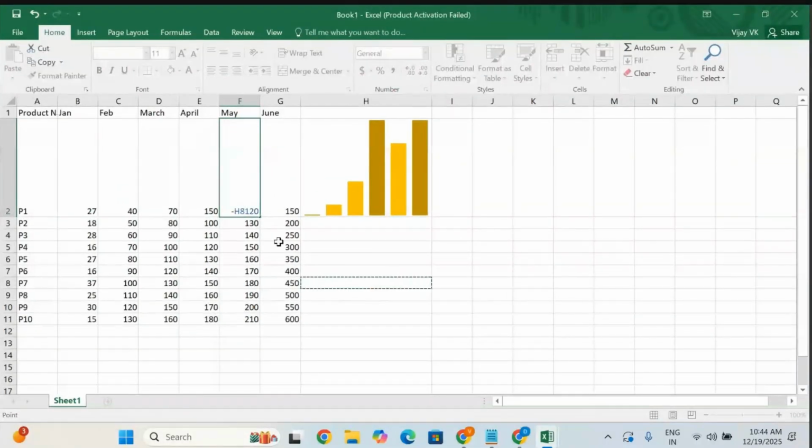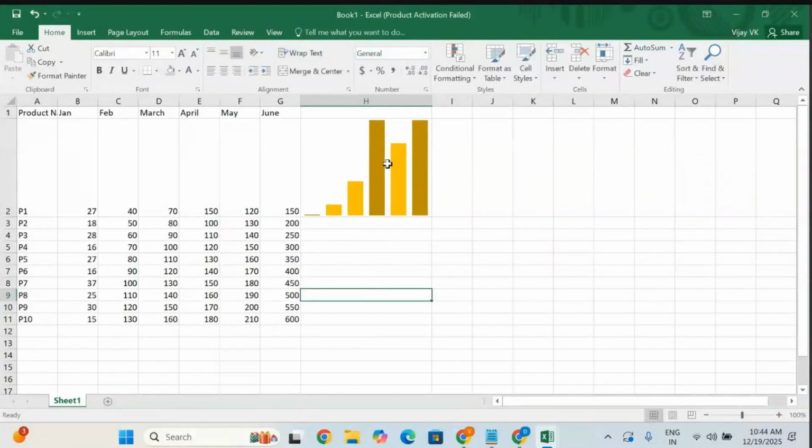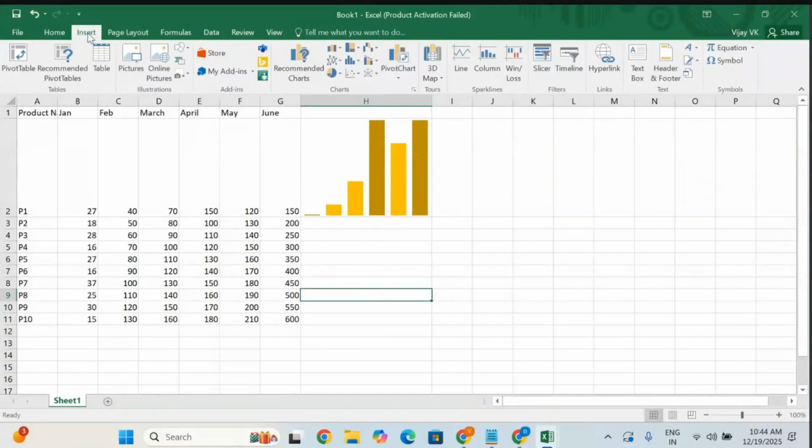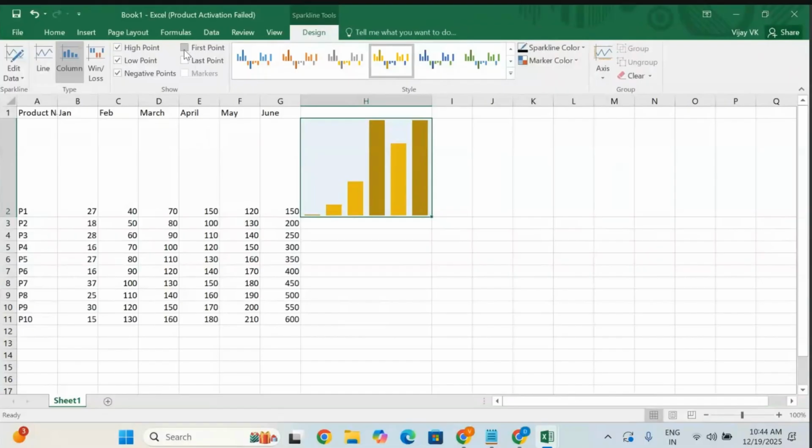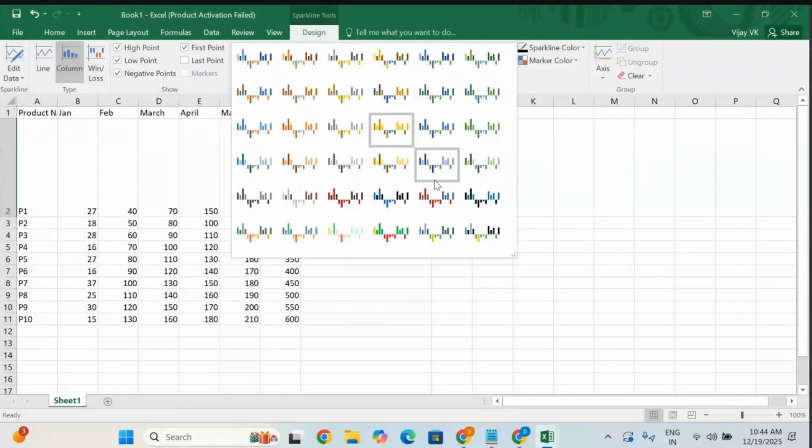So this is okay. Let it be. We'll check with another one. Okay, fine. This is how you get it. So go to the Insert tab. The moment you select it, you can see any format, any design you want. If you want to highlight the first point, you can highlight it. So these are all the different styles you can take.